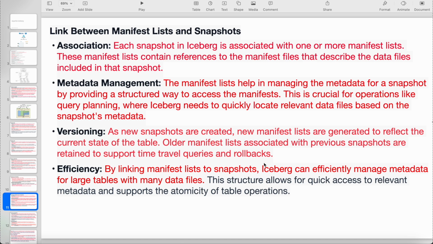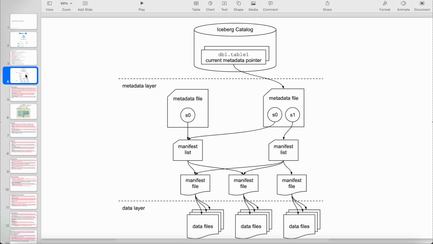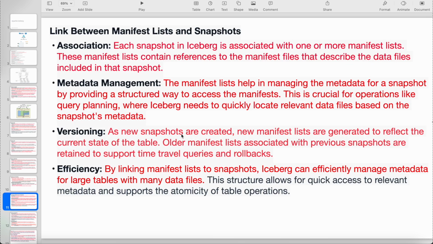So now if you see, manifest lists help in managing the metadata for a snapshot by providing a structured way to access the manifest files. It is acting as an intermediate between the snapshot and the manifest file. The manifest files will have the information about which data files to go to based on the new snapshot. So as new snapshots are created, new manifest lists are generated to reflect the current state of the table. That's what I was saying. Older manifest lists associated with the previous snapshots are retained to support time travel and rollbacks. So by linking manifest lists to a snapshot, Iceberg can efficiently manage metadata for larger tables with many data files using this particular layer only.